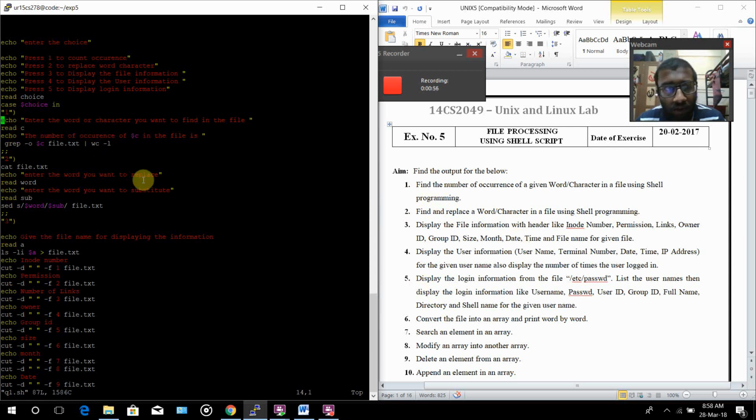For the first operation I have to count the number of occurrences of a given word or character. For that, firstly I enter a word or a character, and then it will tell me the number of occurrences in the file by using the grep command. Grep will show the output of the word or character I am typing from file.txt, and it will pass that into the word count. It will count the values and print the count.